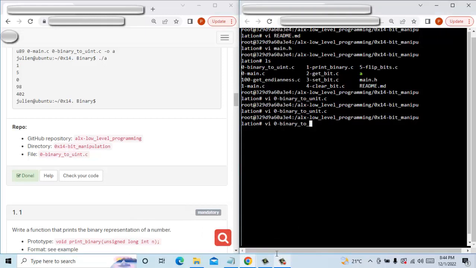Sorry guys, I mistakenly typed in unit instead of uint. So at this point, it is 0-binary_2_uint.c. So that's what you're going to type in. Most times it's always good to just copy and paste. That's why I made this error. I was typing unit because I was doing that really quick. So now you hit enter.